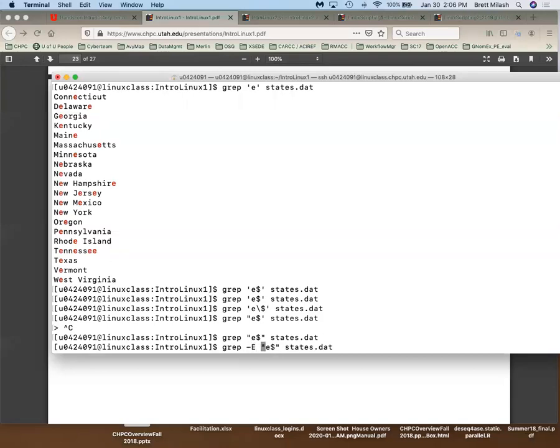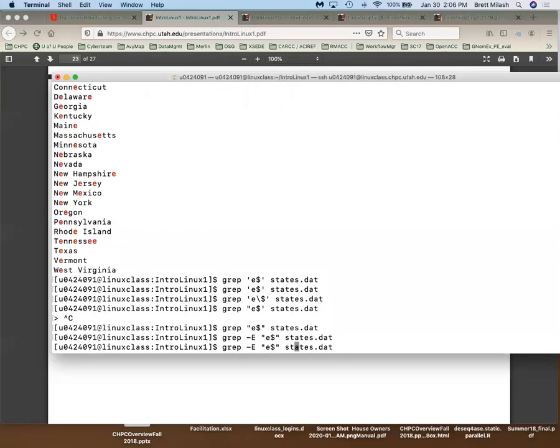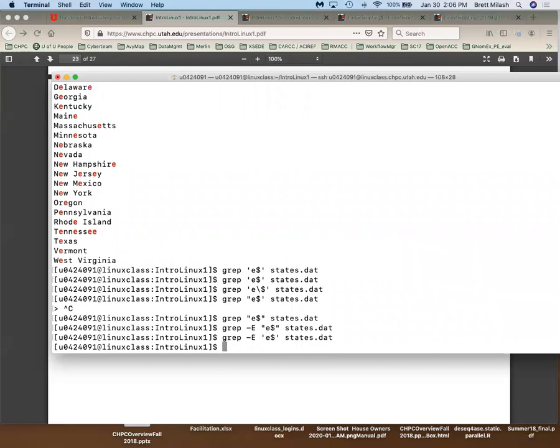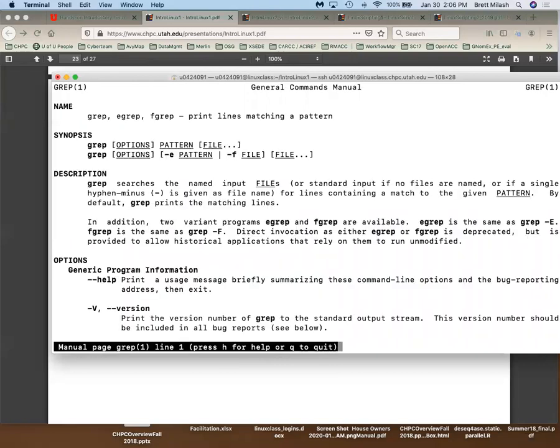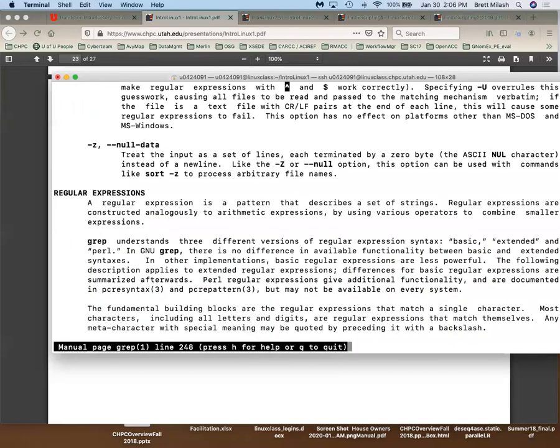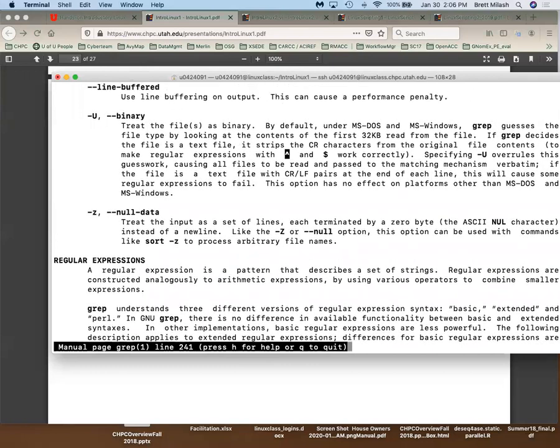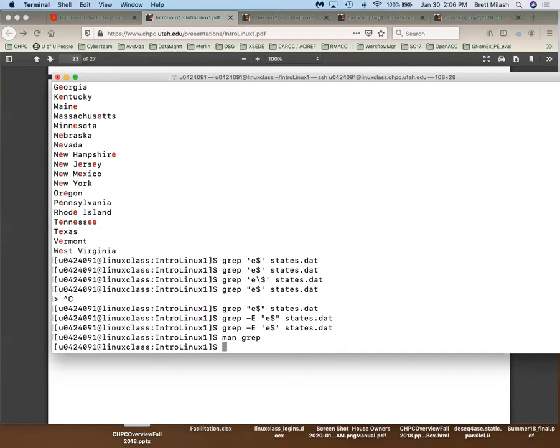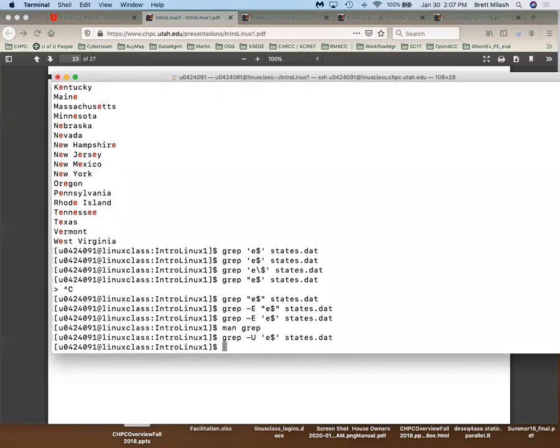Grep -E. Single quotes. No. Let's see. Treat the file with binary. Let's try it with a capital U. It's not working for me. Well, I'm going to have to explore that offline rather than waste the day trying to figure out why grep is not working for me. That's odd.